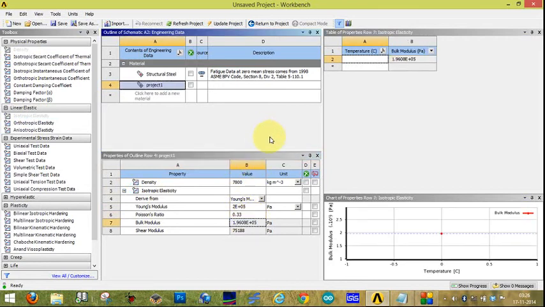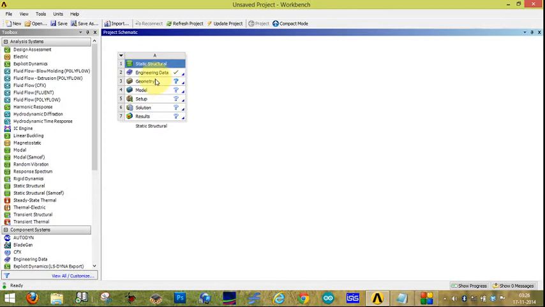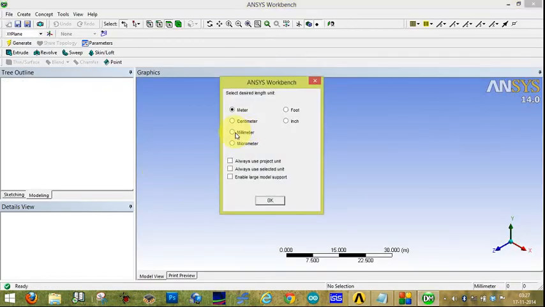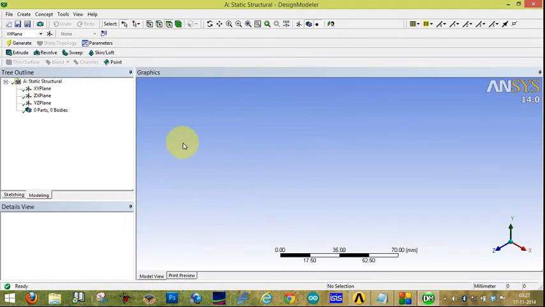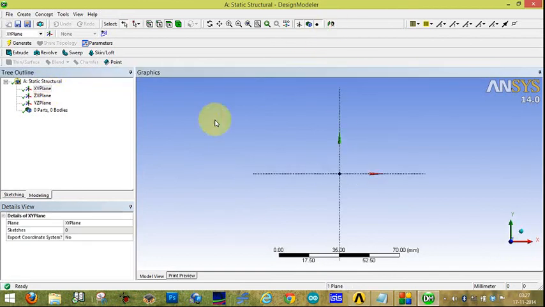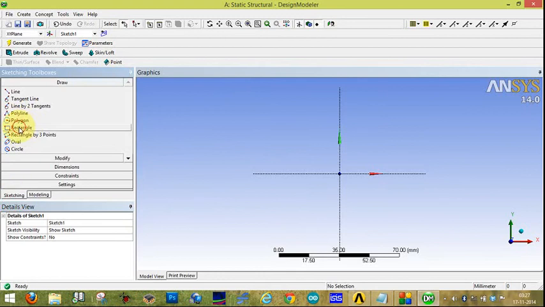Okay, now return to the project. So click on geometry. Select unit as millimeter. Okay, select a plane, XY plane, and click normal. Click new sketch, sketching, select rectangle.